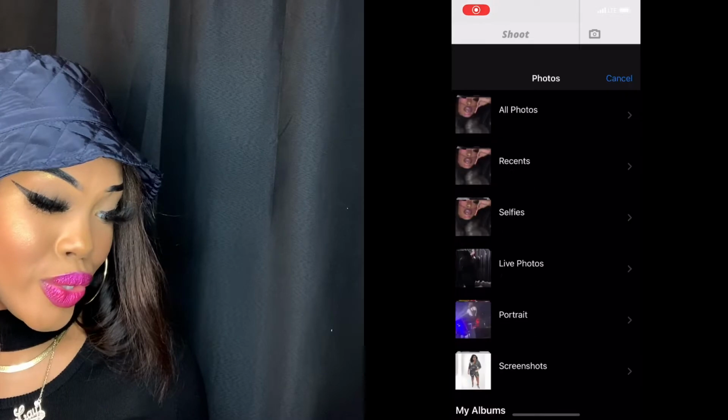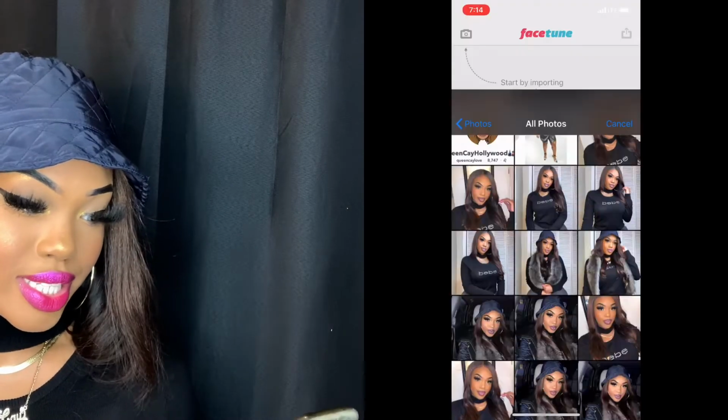So for the next picture, and like I said, I just used flash in the back of the camera. That's it. Okay, for the next picture is like the body pictures that I be taking, y'all see. So I'm gonna go back in my camera roll and we gonna edit this picture.